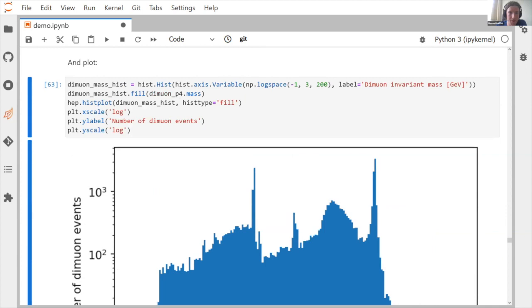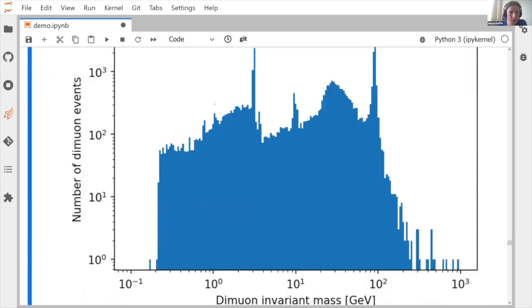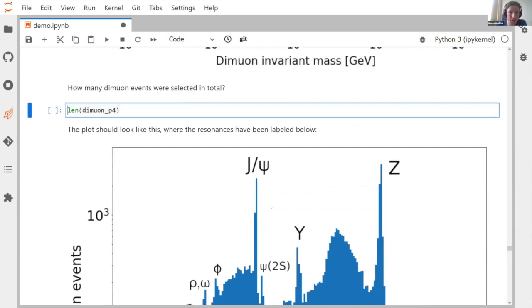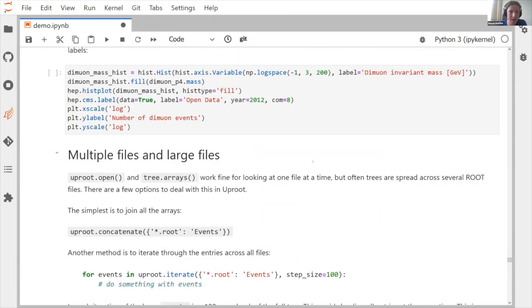And there are different parameters within matplotlib. Here I use hist plot, which provides several parameters for different types of histograms. So here, just to show a different style of histogram, I can use this fill instead of just the lines that were there before. And so this shows the different resonances in these dimuon events.